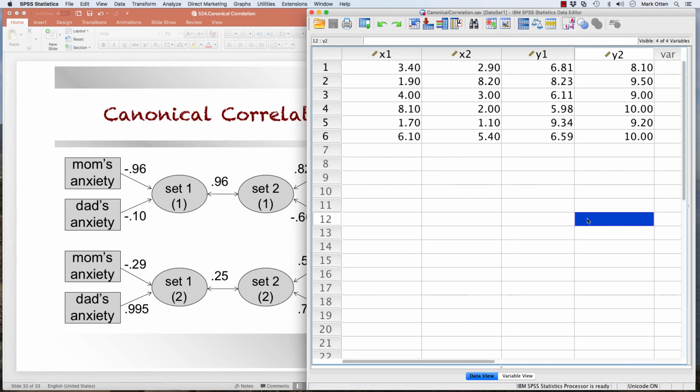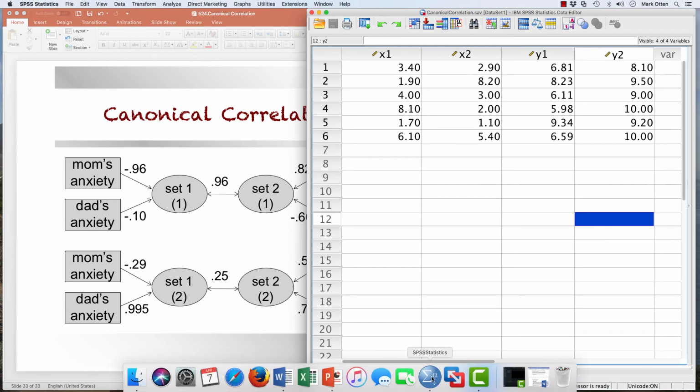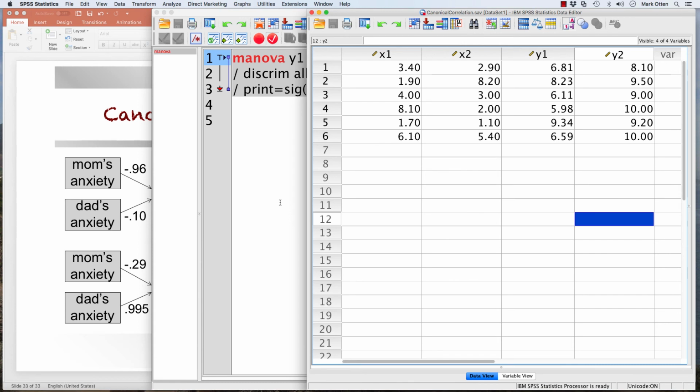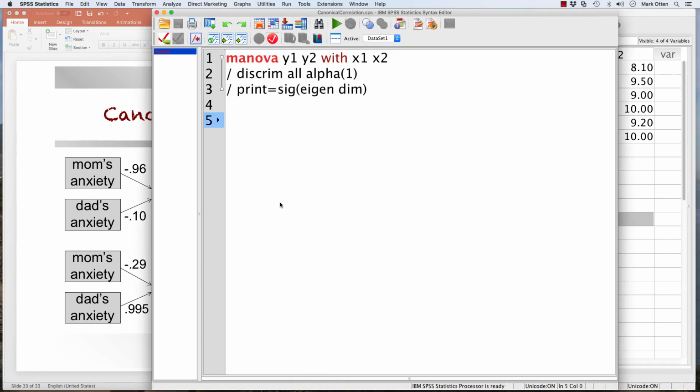First of all, I recommend entering your data as x1, x2, y1, y2, like so. If you take the variable names out of there, it actually helps you out because you're going to be running this syntax.